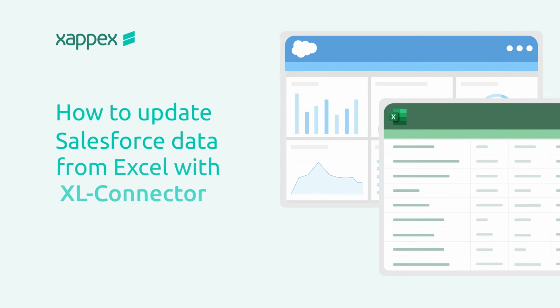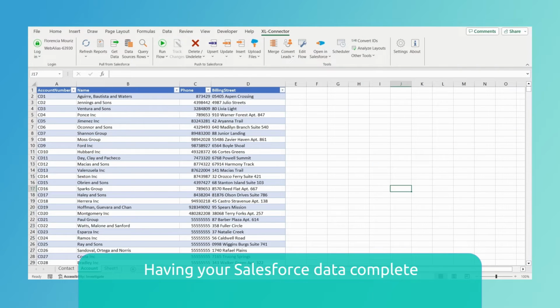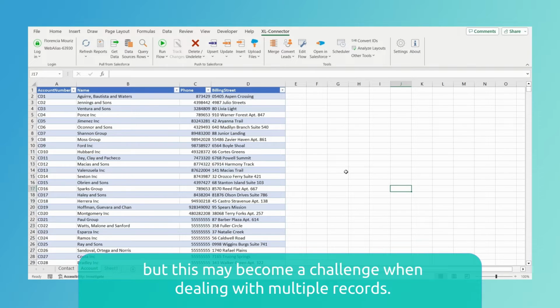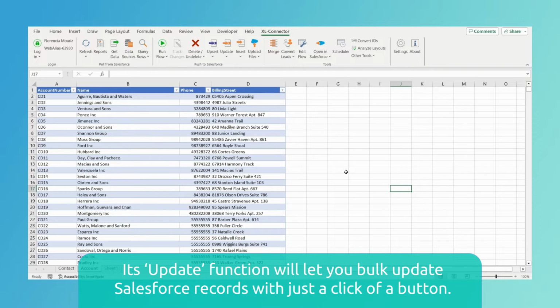How to update Salesforce data from Excel with Excel Connector. Every admin, sales rep, or data analyst knows the importance of having their Salesforce data complete and up to date. This may become a challenge when dealing with hundreds or even thousands of records. Excel Connector has the solution for this. Its update function will let you bulk update Salesforce records with just a click of a button.